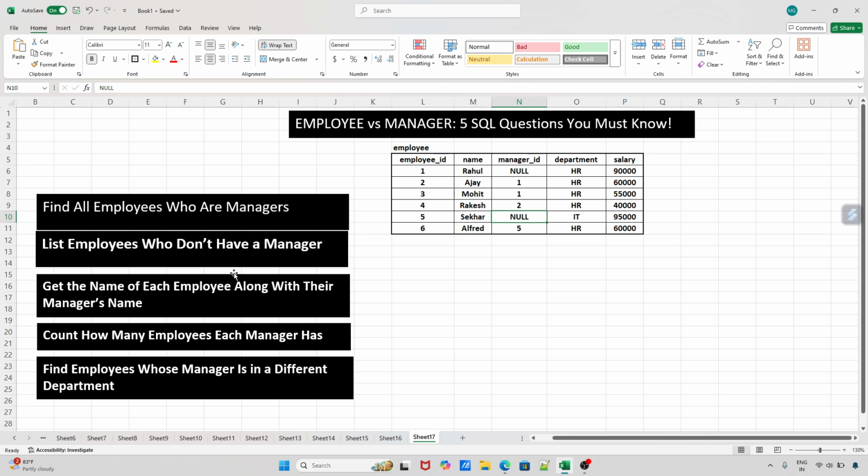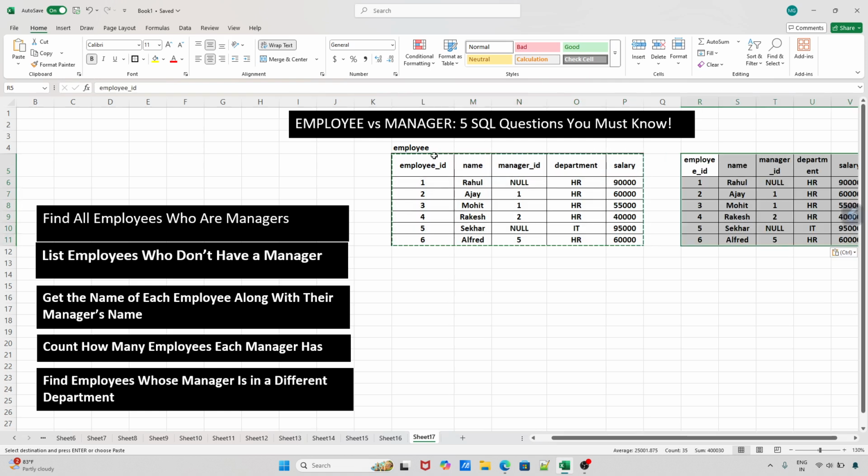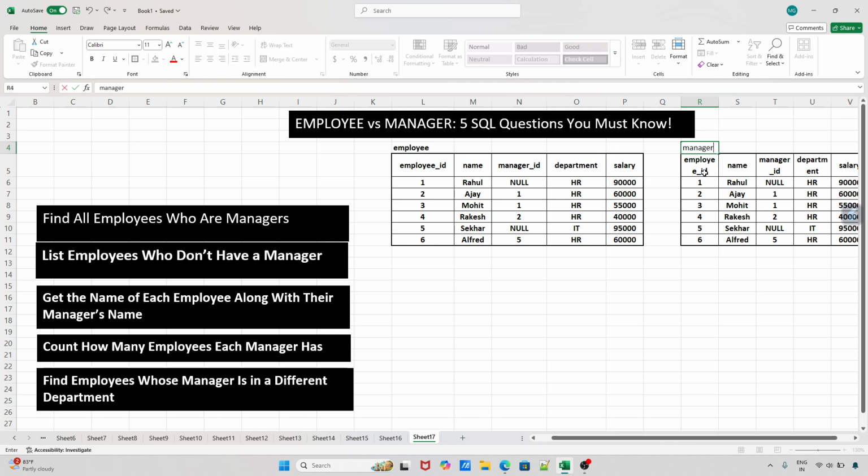Now we want to fetch the employee name and the manager name. How can we solve this question? If you notice, it is asking us to compare the employee with the manager. To compare, I need something more, so I will create one more table, the same table. The first table is employee and the second table I will call manager. Here I am going to use a self join so that I can fetch the employee name from the first table and the manager name from the second table.